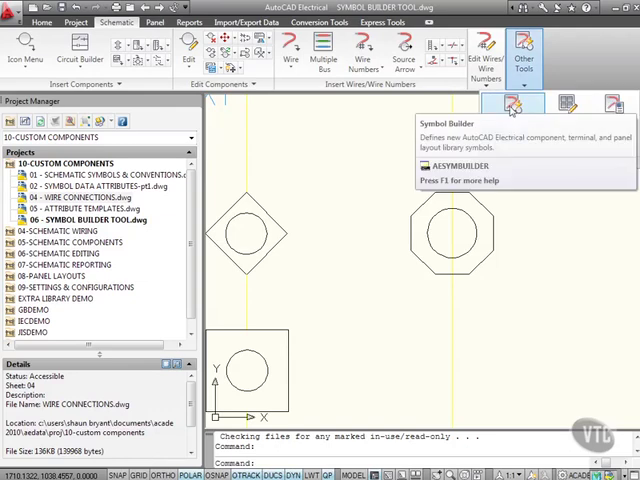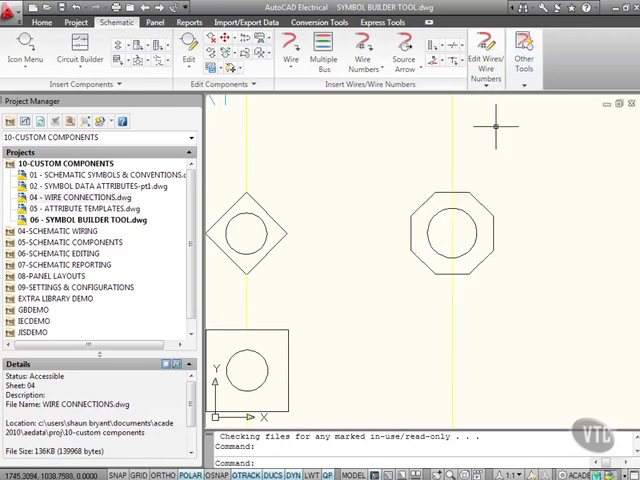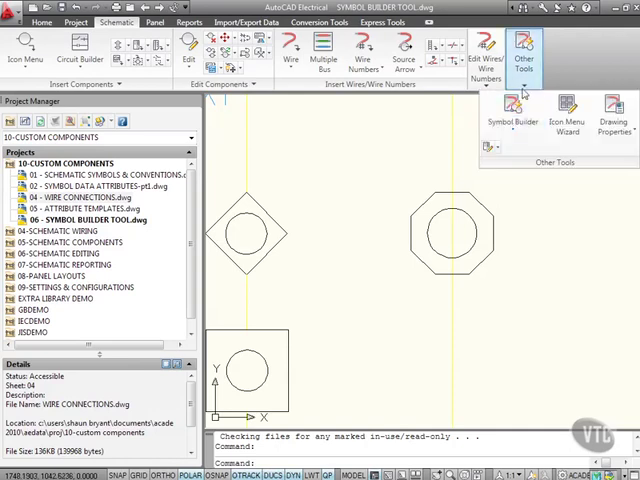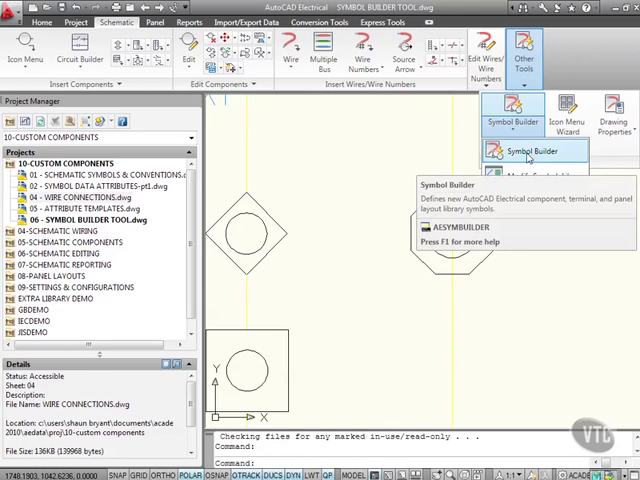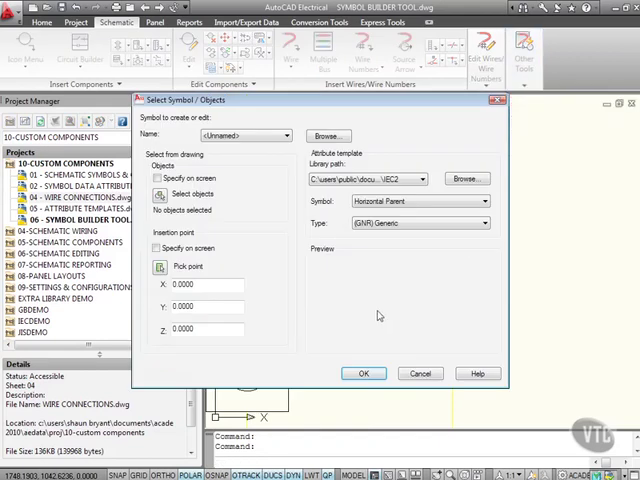there. Now you will notice there is actually a flyout menu for the Symbol Builder there. Can you see that? You've also got Modify Symbol Library. That performs an update of all library symbol scaling and text heights in that folder. I'm not going to do that right now, but I'm going to go to Symbol Builder here. And let's look at this now. Let's look at how all of this works.